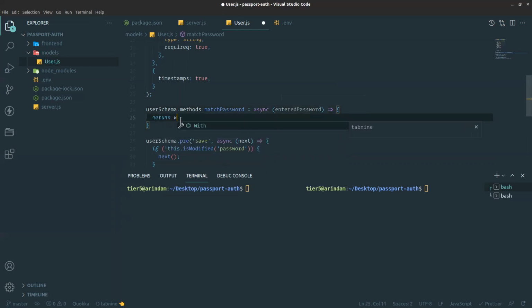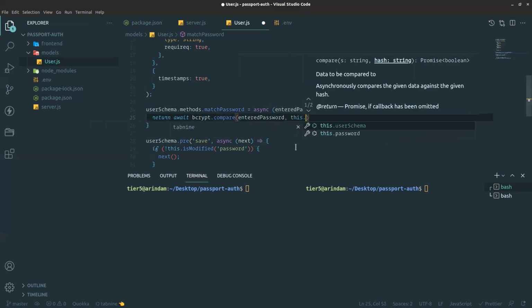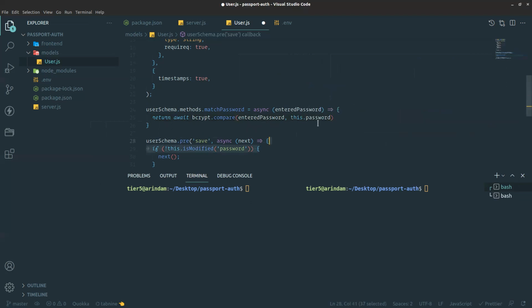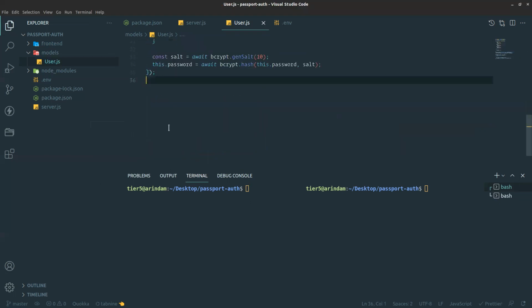And we need to return, like return await bcrypt dot compare. So now we need to compare this entered password with this dot password, whether both are the same or not. If same, then it will return true. If not, then it will return false. Now we need to export this. Done. Our model is ready.